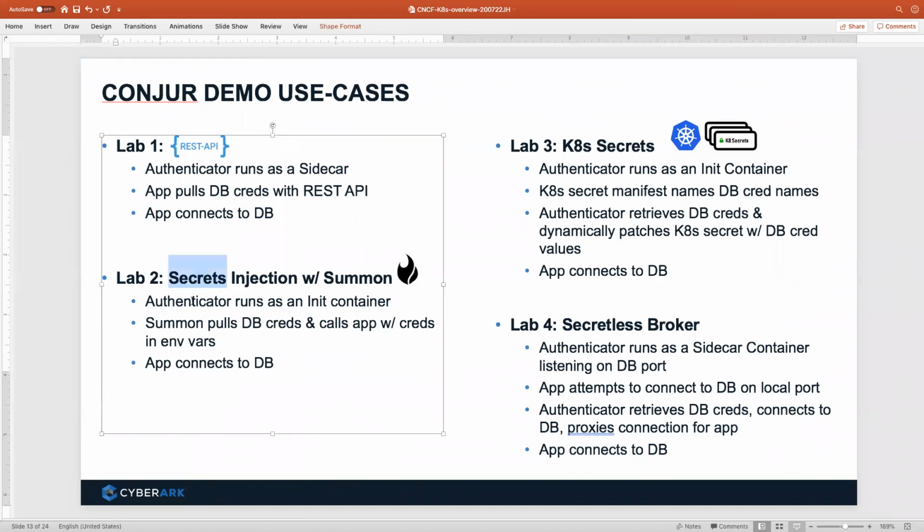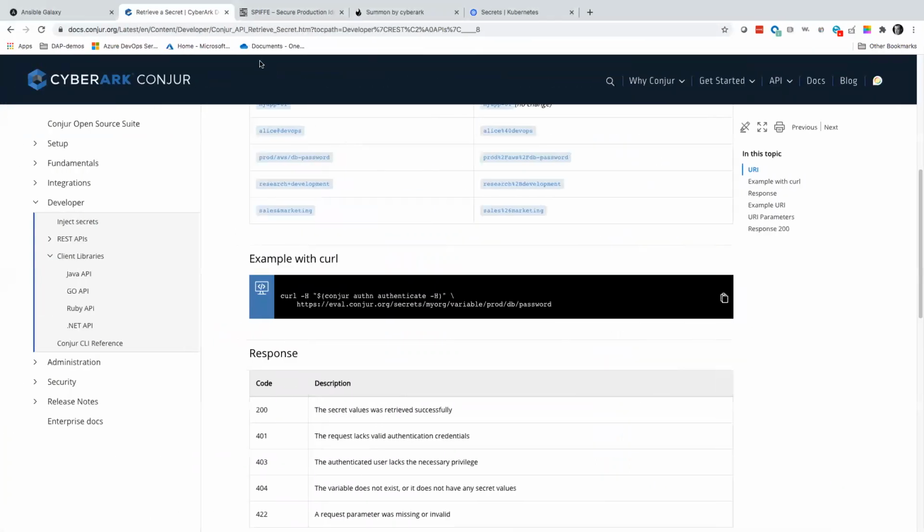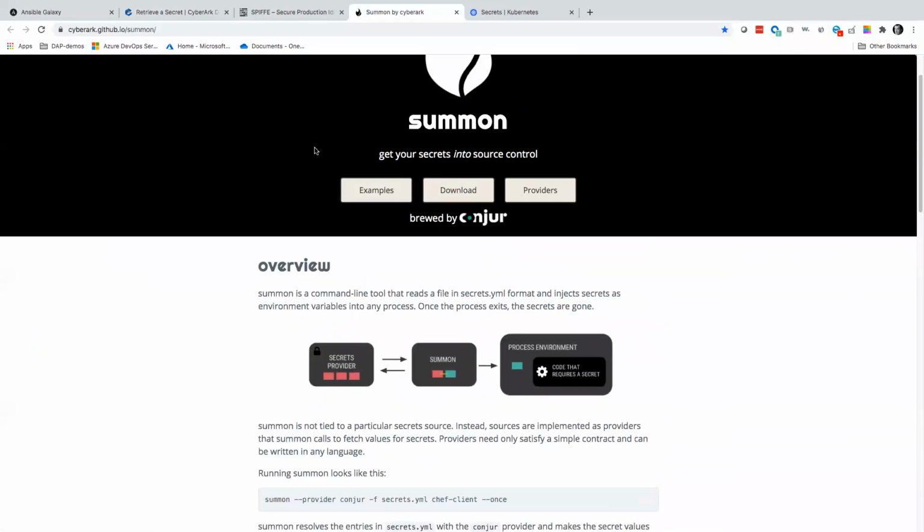Second example now is using another open source project that CyberArk sponsors called Summon. Summon is a hugely useful tool. It is something that solves just a ton of problems. It is that level of indirection that solves so many problems in computer science.